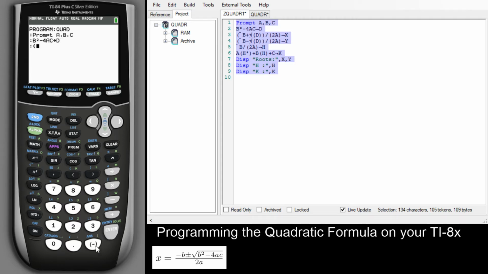Now I'm going to calculate the first root, so negative b plus the square root of the discriminant divided by 2 times a. And we're going to store that as x. We're going to calculate the other root, so negative b minus the square root of the discriminant divided by 2 times a. And we're going to store that as y.